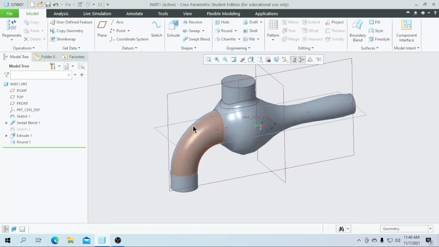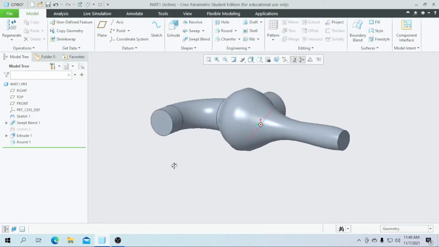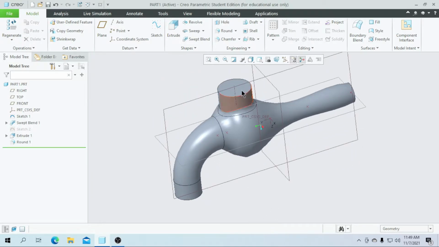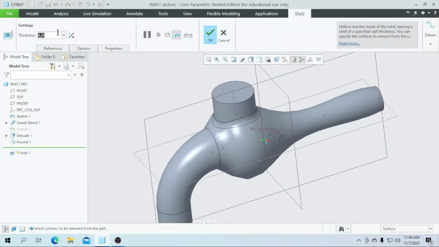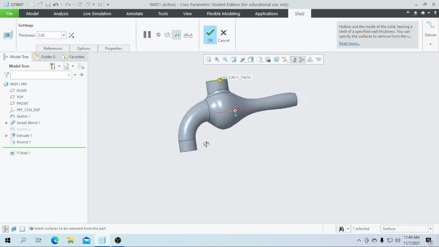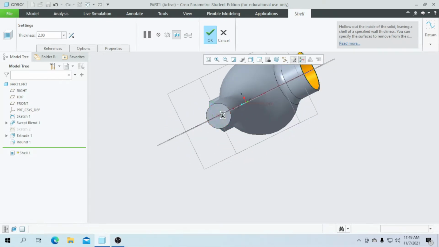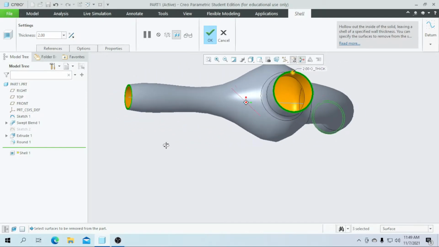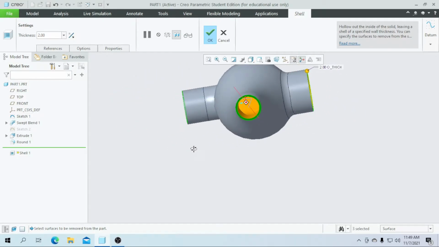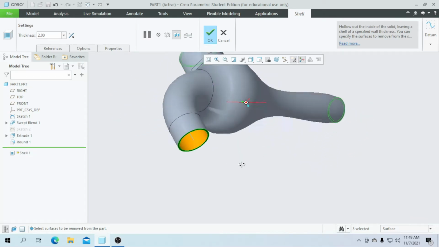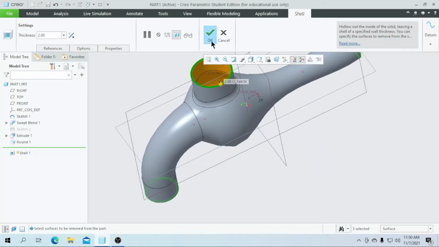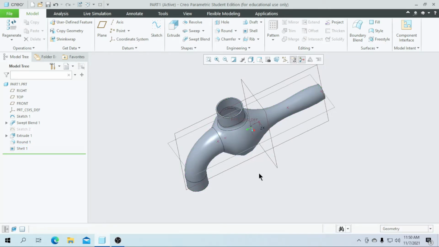So now I am going to create a shell feature for this. As you can see, there is a closed end for all these edges. Go for the shell and enter the thickness to be a value of 2. Select this face, hold the control key, select this face, and control key, select this face. As you can see, our hole has been created. As you can see the inner surfaces. Click on OK.